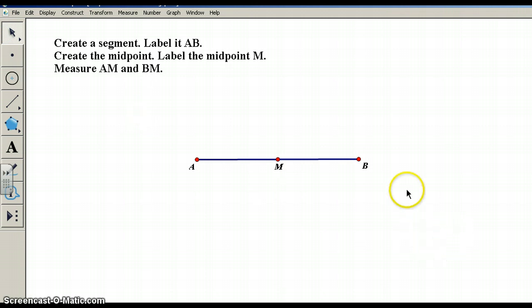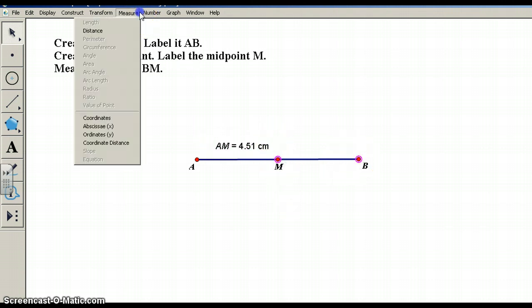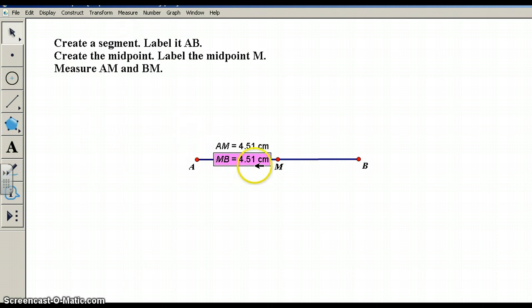The next thing I asked you to do is to measure AM. Since you have not created the segment AM, in order to measure it, you must click A and then M. So once I highlight AM, I go to measure and I'm finding the distance. Then I ask you to measure MB and I go to measure the distance.